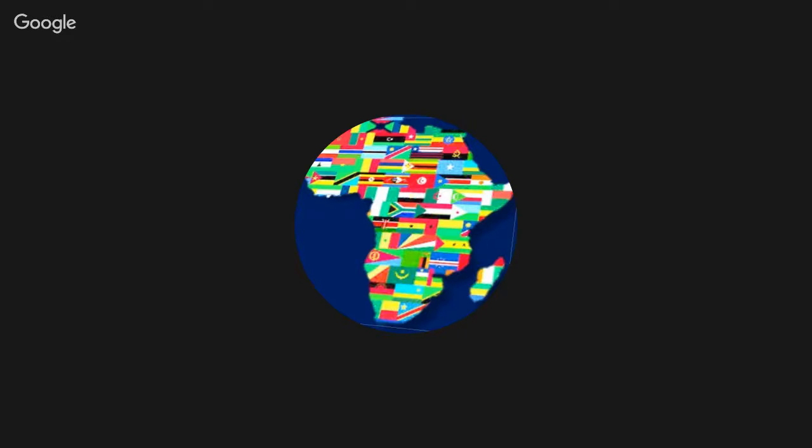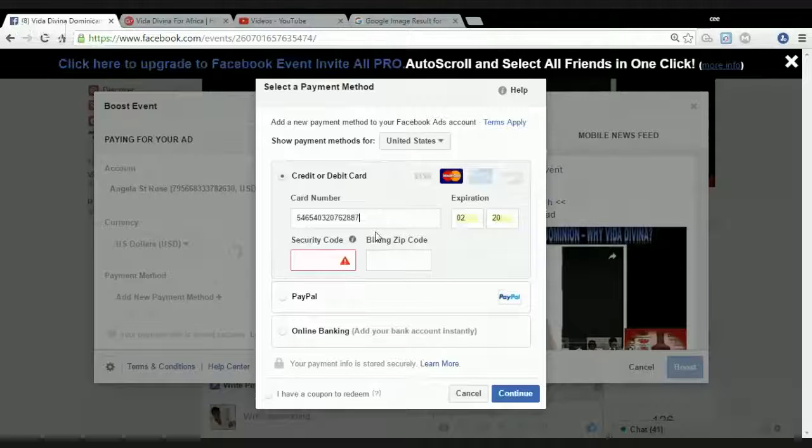I shouldn't be putting my card information online, so I'm going to end right here. If you need help, get back with any of the leaders, but put in your card information, fill up everything in here, click continue.